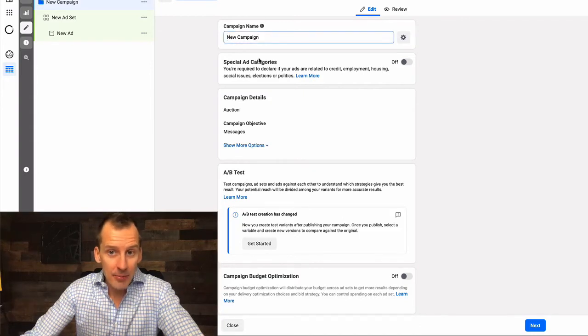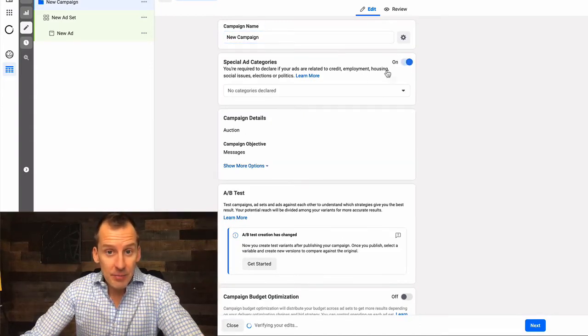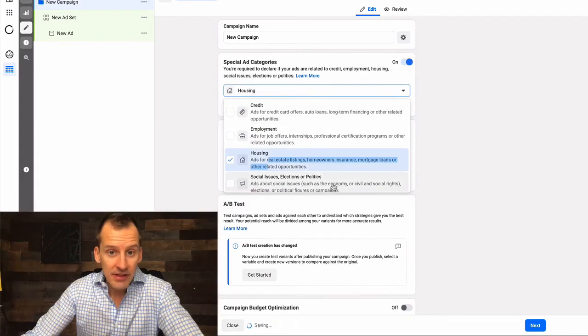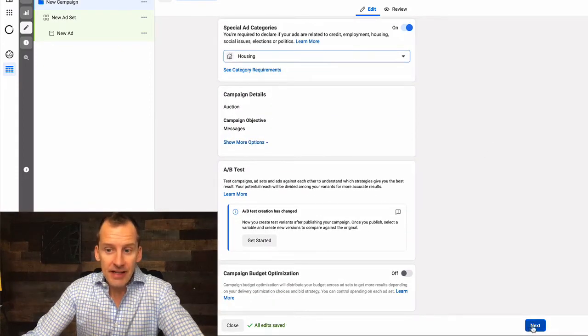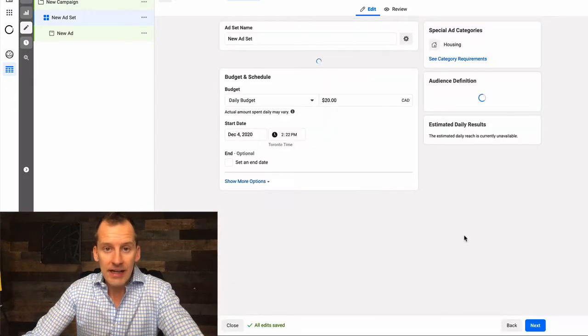You can name your campaign. You need to put it inside the special ad category of housing. And then you don't need to mess with any of these other settings here. Just click on next over on the bottom right-hand corner.